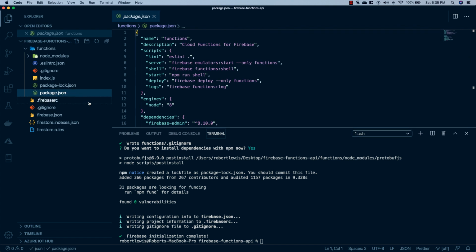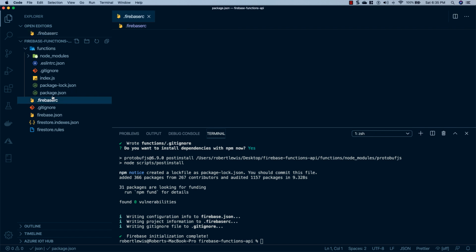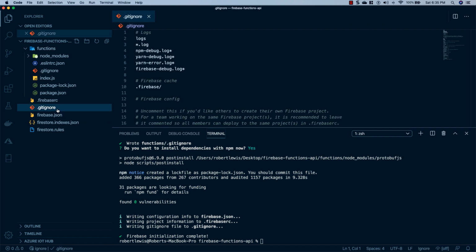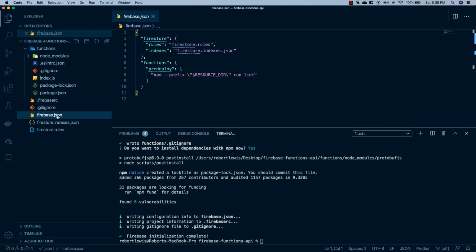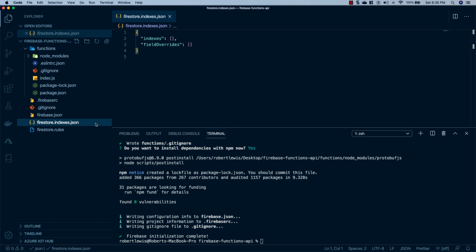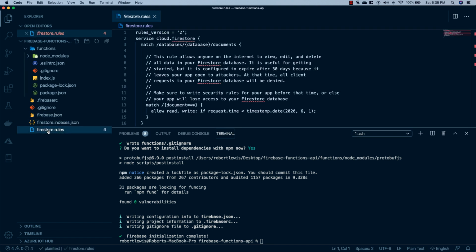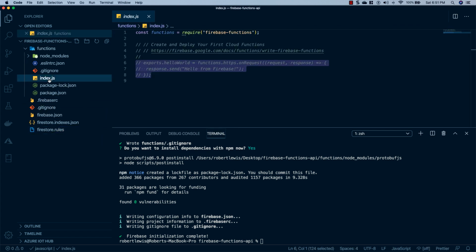Package-lock.json and a package.json to keep track of different things like our scripts and packages that we'll need. And then we have a Firebase configuration file. We have a gitignore, a firebase.json to tell it where we have our rules and our indexes and how to deploy it. And then we have our Firestore indexes and our Firestore rules.